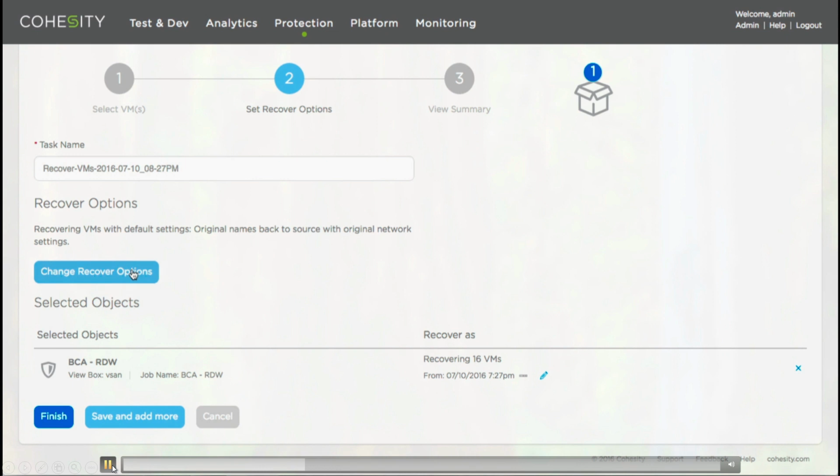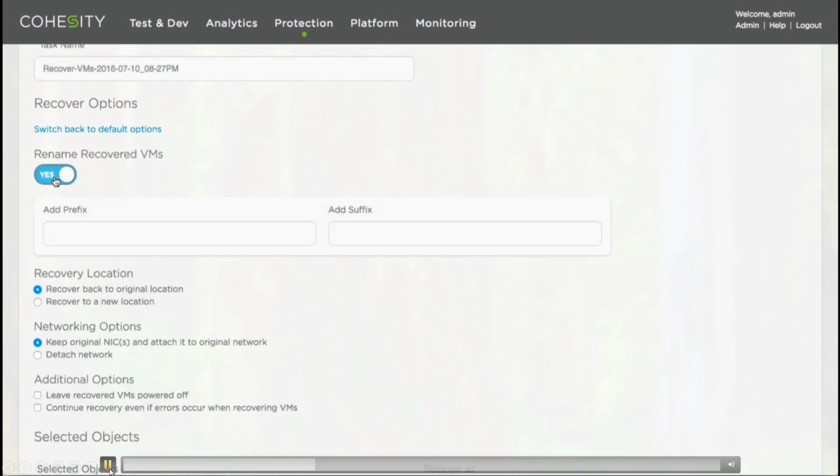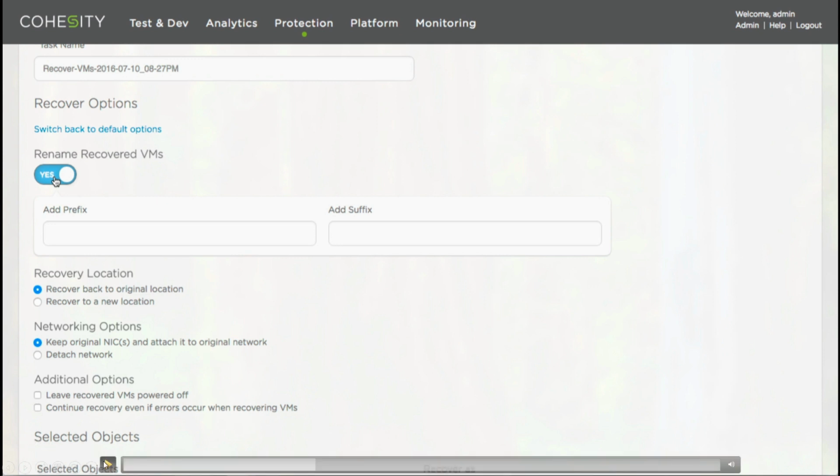Continue. We're going to change the recovery option. When you recover the VMs, you can choose to rename them. For example, in this case, we still have the production VMs up and running. We don't want to interfere with those VMs, so we're going to change the names. We're going to add a prefix to all of those recovered VMs. There we go, prefix, suffix.